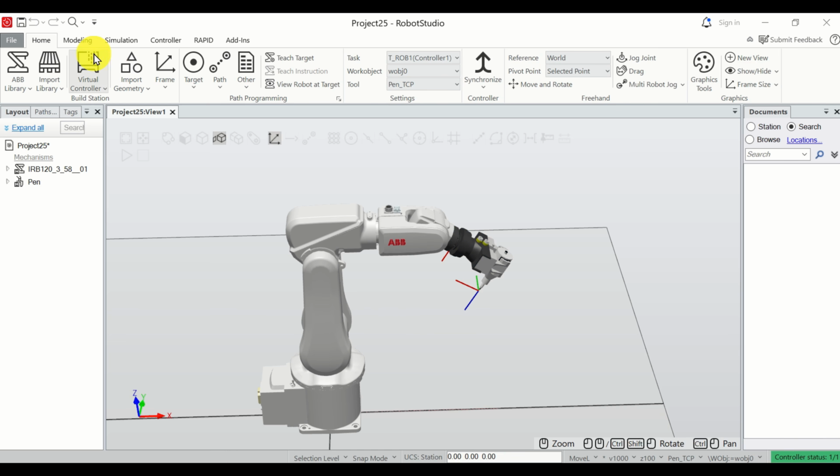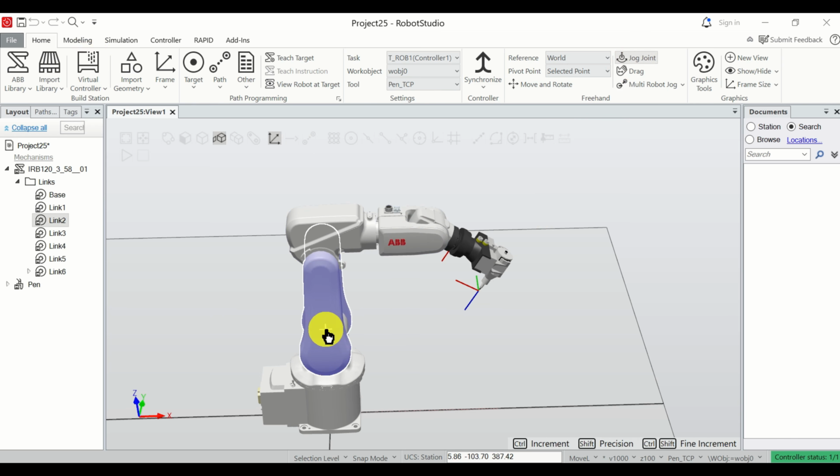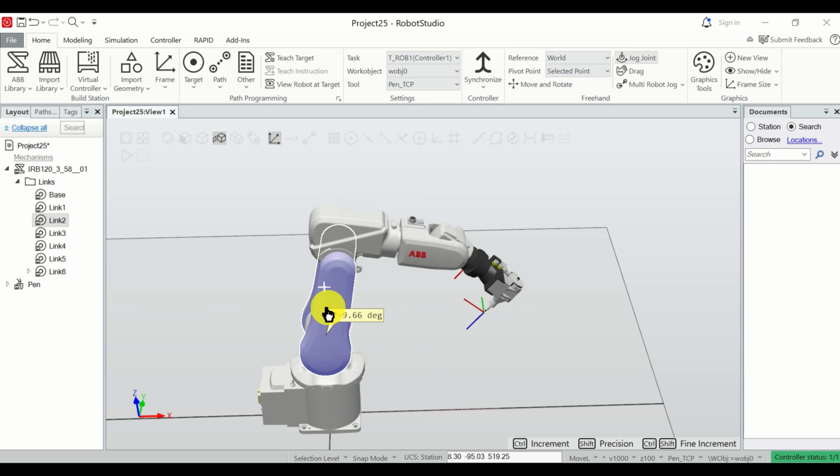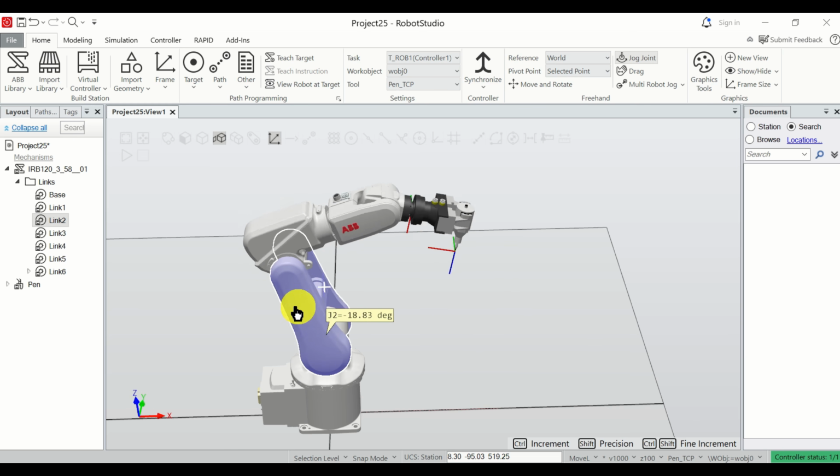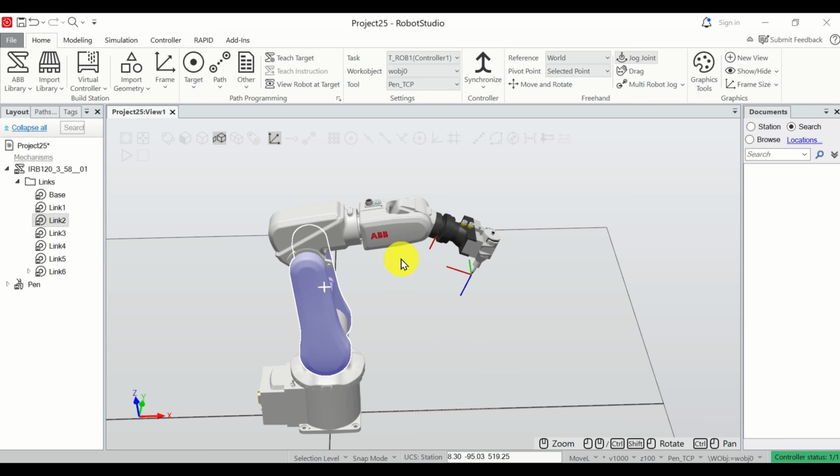Now, in RobotStudio you can actually easily move the robot, and you can do that by simply clicking over here and selecting, for example, the axis or joint, and you can simply rotate by holding the left mouse button and by moving the mouse left or right. Okay, however, this is not how we move the robot in practice.